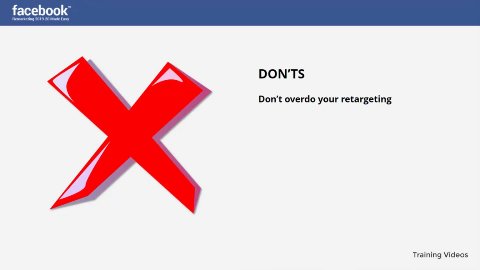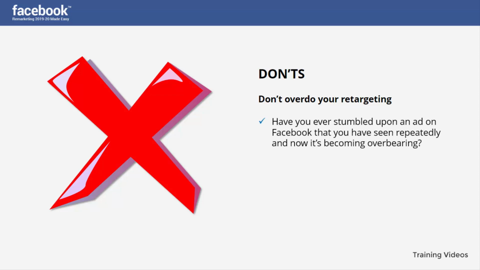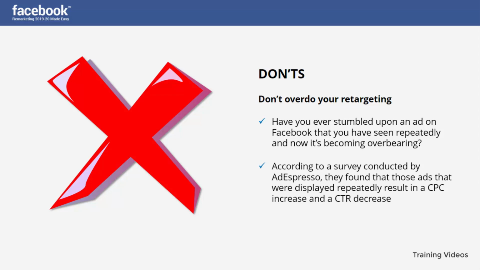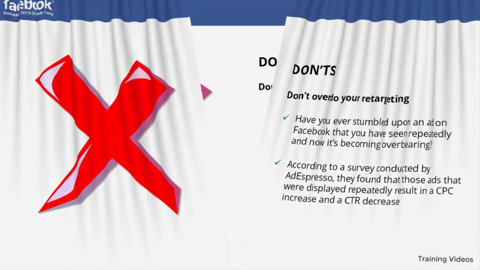Don't overdo your retargeting. Have you ever stumbled upon an ad on Facebook that you have seen repeatedly and now it's becoming overbearing? I personally get irritated, and I'm sure your audience will feel the same. According to a survey conducted by AdEspresso, they found that those ads that were displayed repeatedly result in a CPC increase and a CTR decrease. To help reduce the frequency of your ads, you can set up an automated rule in Facebook Manager to limit the number of times your advert is displayed to your audience over a period of time.